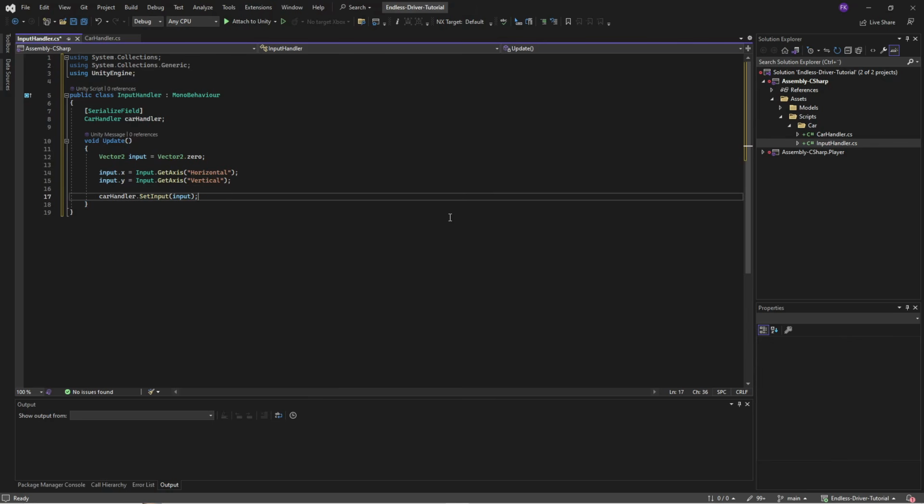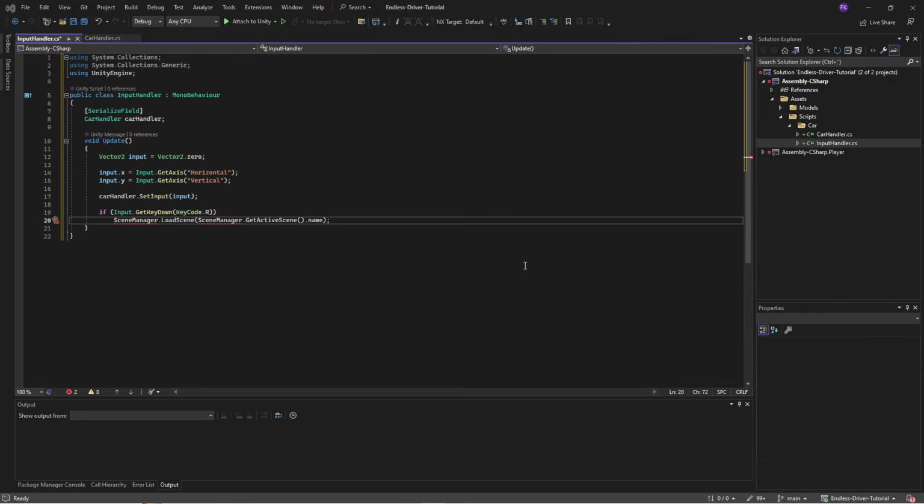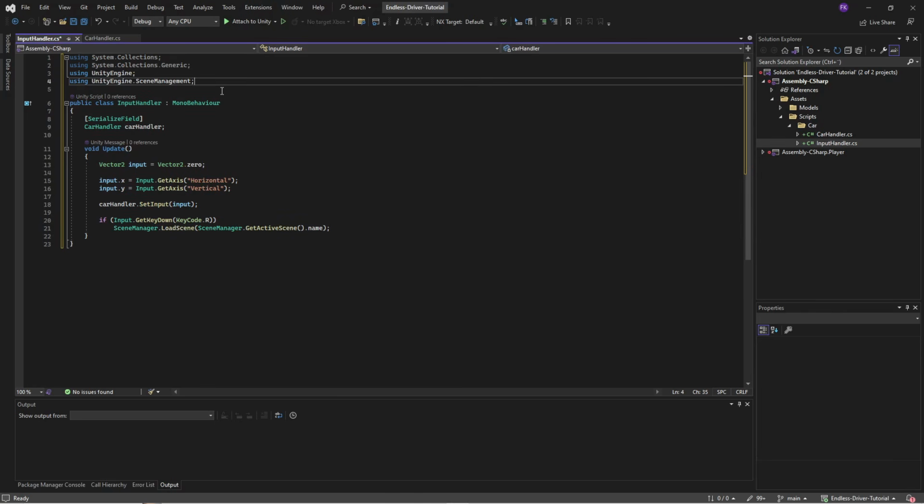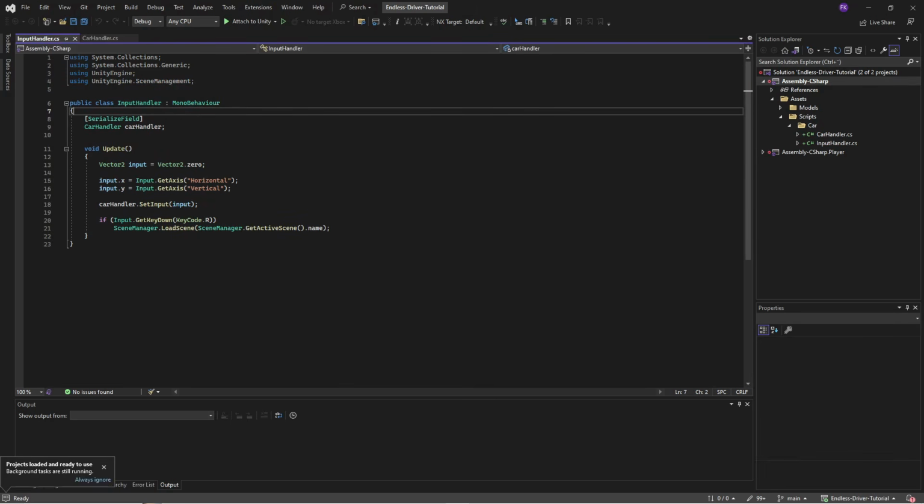with that vector, but we are going to add one extra key, and this is always good, I think, when we are doing endless driving games and, well, games in general. Let's have a reset function. So whenever we're pressing R, let's reload the whole scene, and to get rid of those errors we need to be using UnityEngine.SceneManagement. Okay, so let's save that and let's go back into Unity.